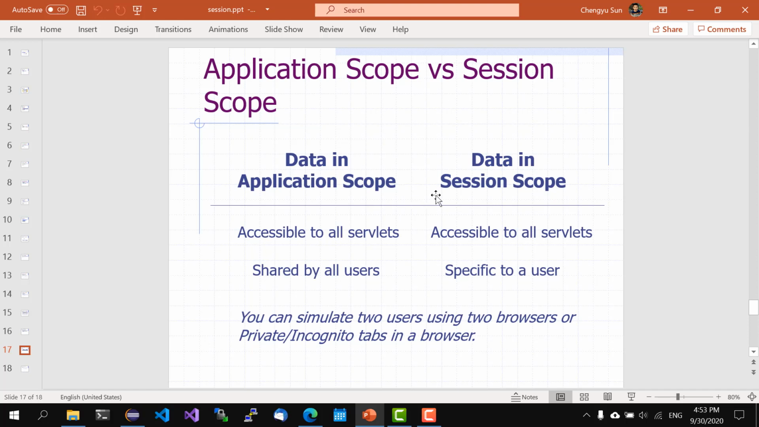Data in application scope and session scope can both be accessed by all servlets, but they have an important difference. For application scope data, all users see the same data, but for session scope, it's specific to a particular user, or in other words, each user sees their own session scope data. You can simulate 2 users using 2 browsers, or using 1 browser with the private or incognito browsing mode, and you'll see the difference.